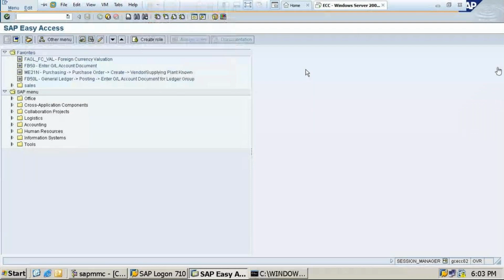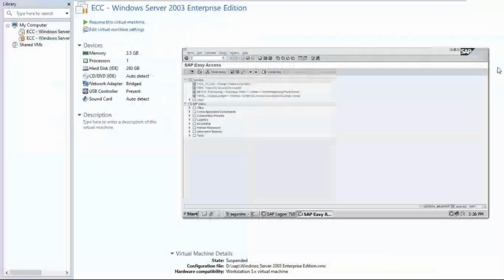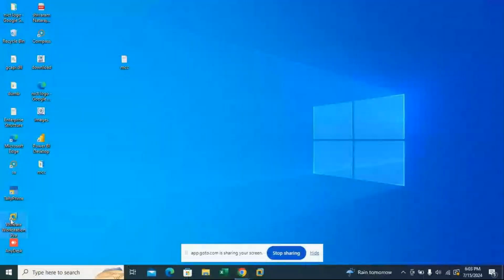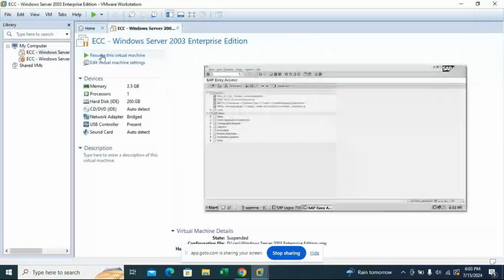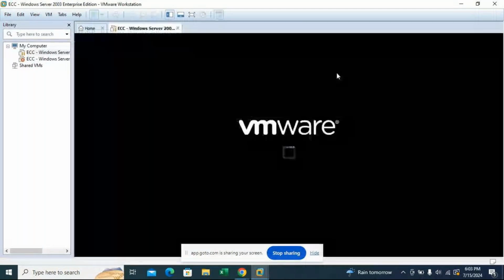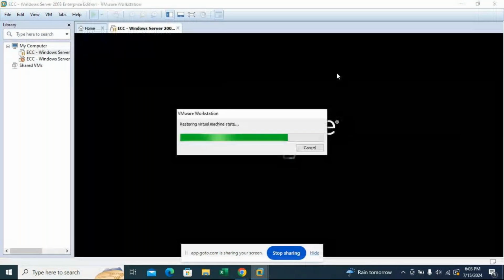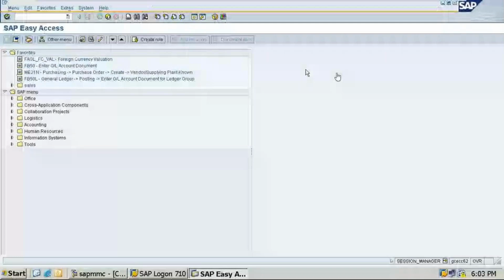How many students have installed? I think almost 9 students have installed. So I'm going to show you once again what you have to do. Double click on the software. Resume the virtual machine. Okay, so you will get the SAP Easy Access screen. We need to go to SPRO. Click on SAP Reference IMG.